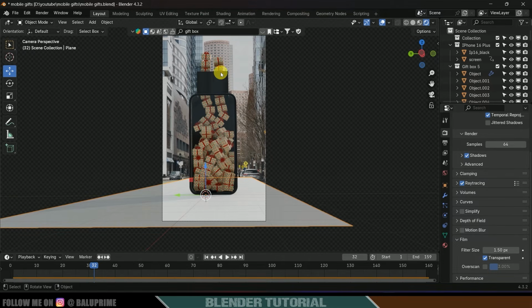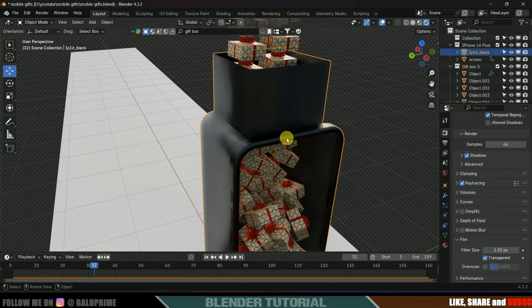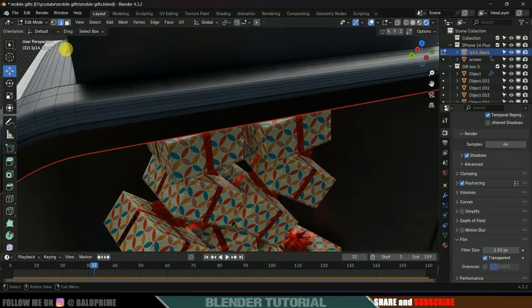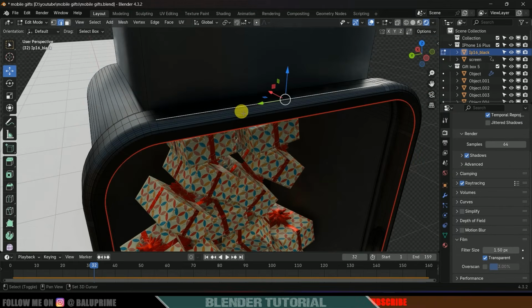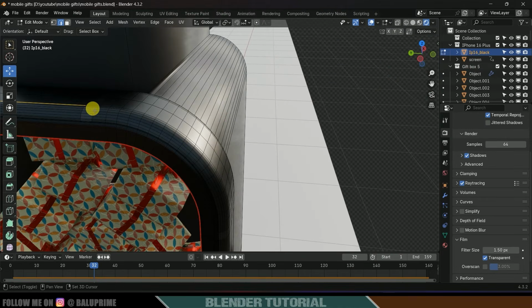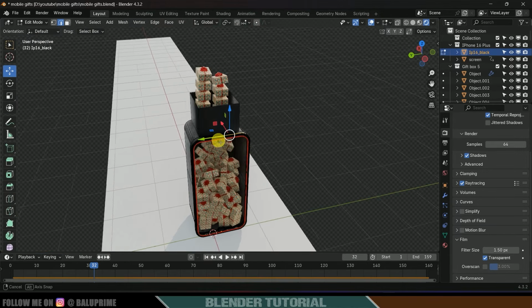We don't want this to be visible, and also these boxes also should not be visible. So let's select the model here, press tab key for edit mode, and let's select these edges. So let's change this to edge selection. I will select this edge here and also this edge. Sorry, let's select this edge here, hold shift key and select these both edges here, and in the same way I will select these edges. So yeah, I think I will select these both. Okay, so I have selected the edges here.